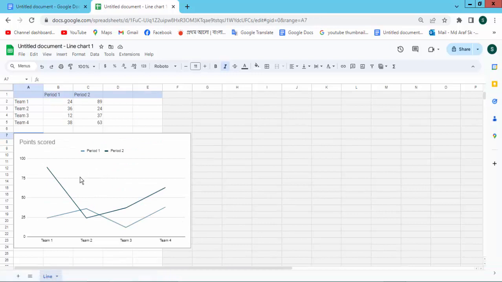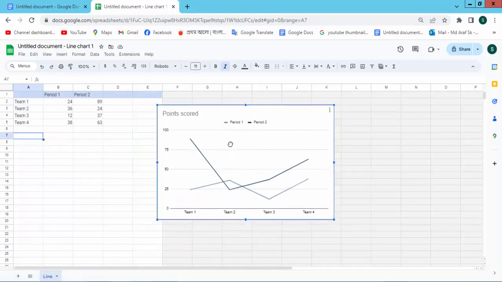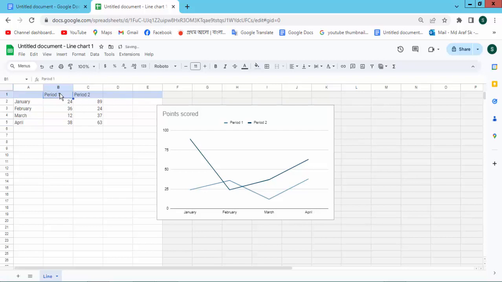Now show the line chart. Then show Team 1, Team 2, Team 3 and Team 4. Now click for January, for February, March, April.